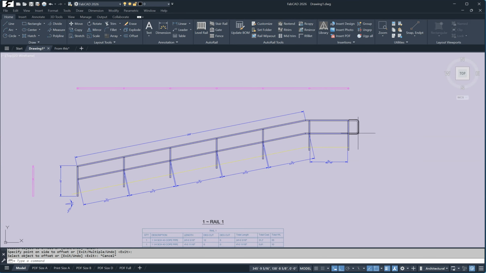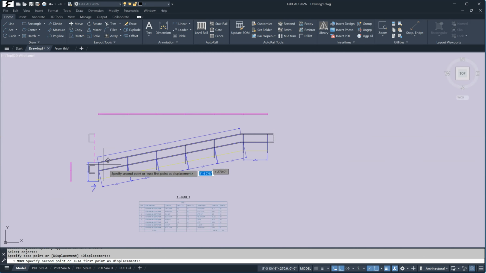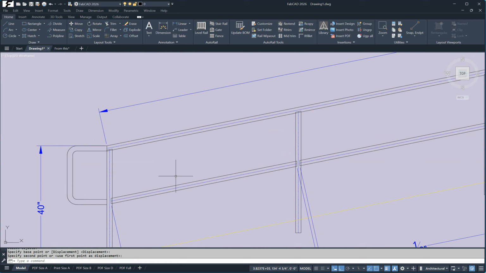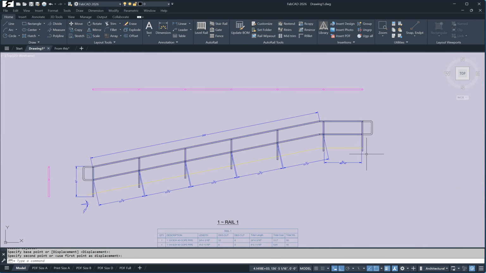Now I need a loop for the bottom. So let me just go ahead and I'll mirror this anywhere over here. And then I'll move it down. Endpoint here, down to there, and there's my lower loop, there's my upper loop.